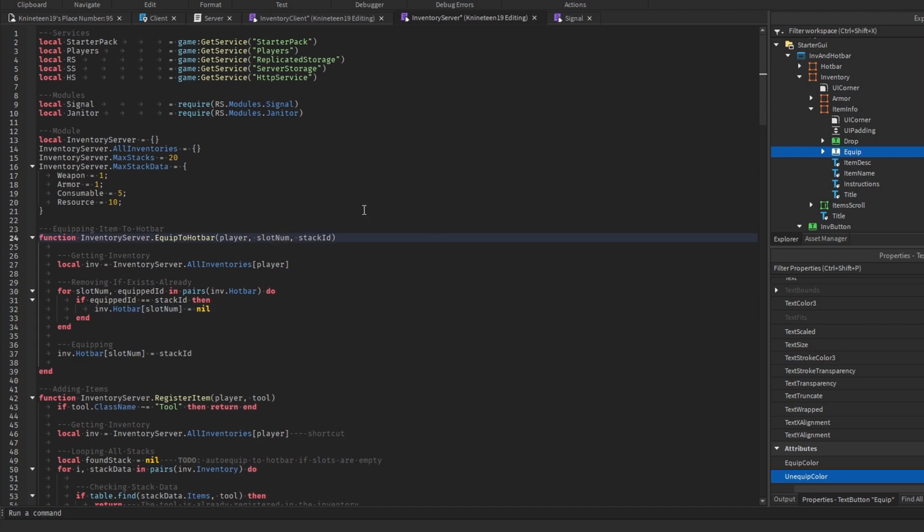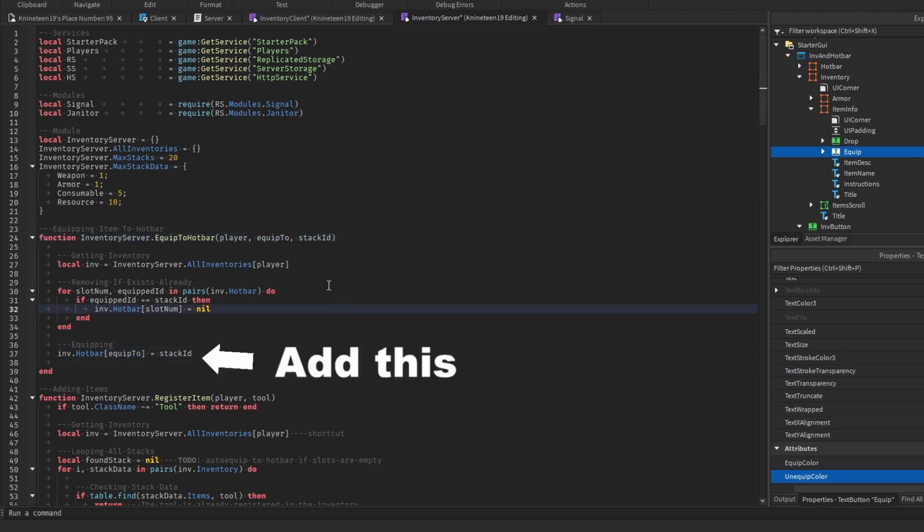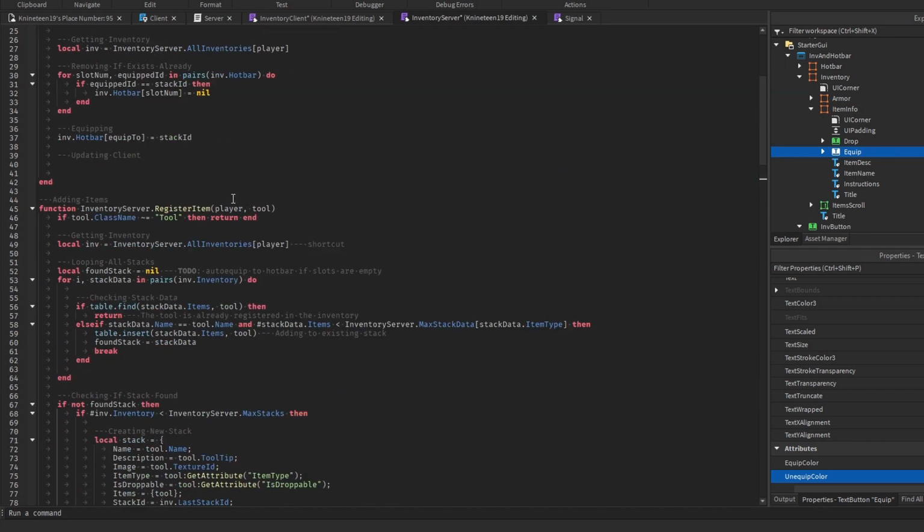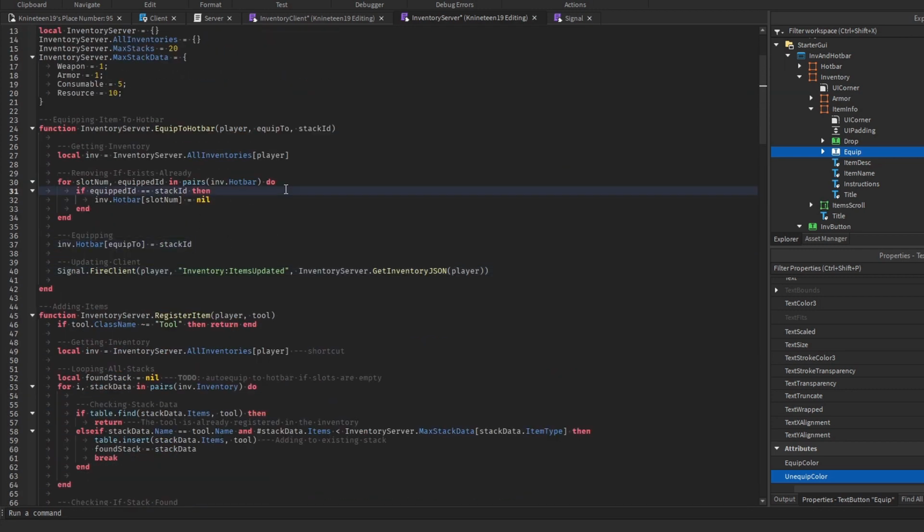Afterwards, we'll add another parameter to the equip to hotbar function and call it equip to, which will essentially be the slot number we want to equip the stack to. Then, after the for loop, we'll set the inventory's hotbar for that specific slot to equal the provided stack ID parameter. Then, we'll copy the code for updating the inventory on the client, as we'll add a portion to update display that updates the hotbar as well, and we want to run that.